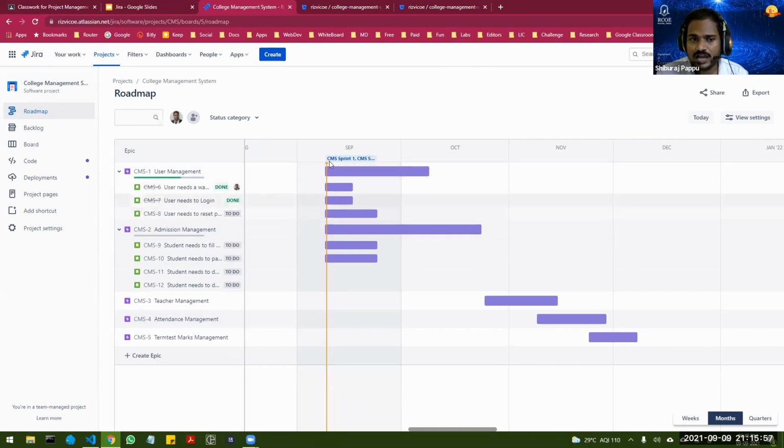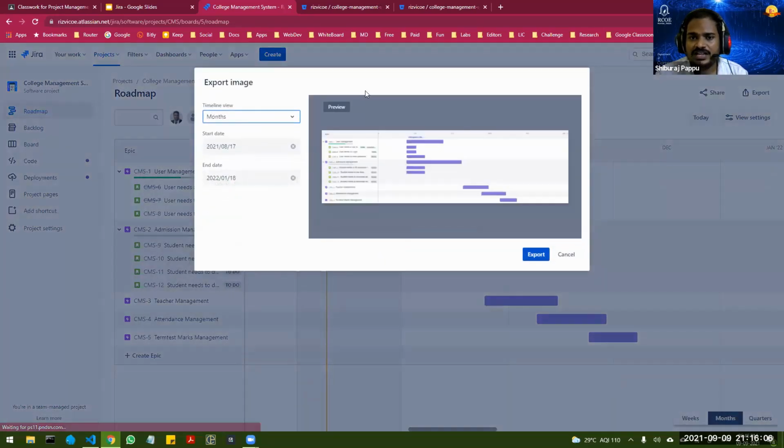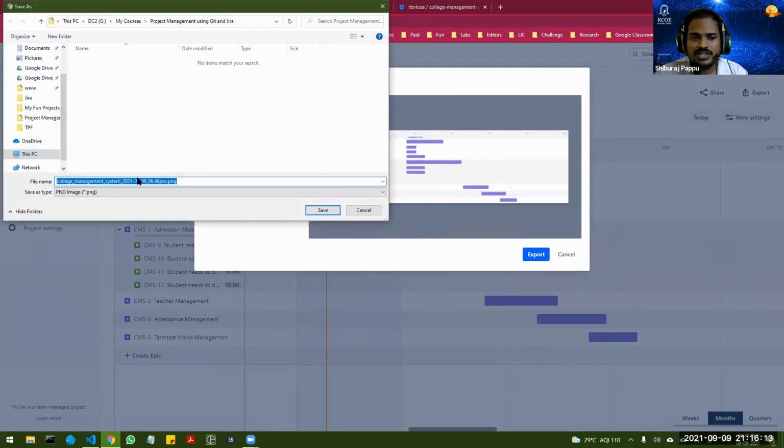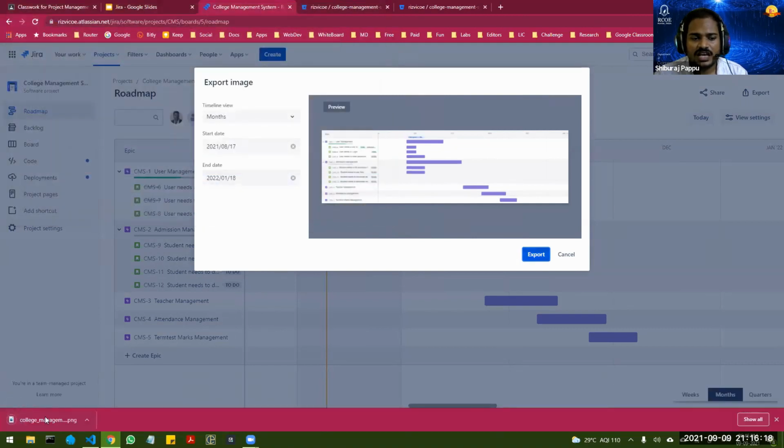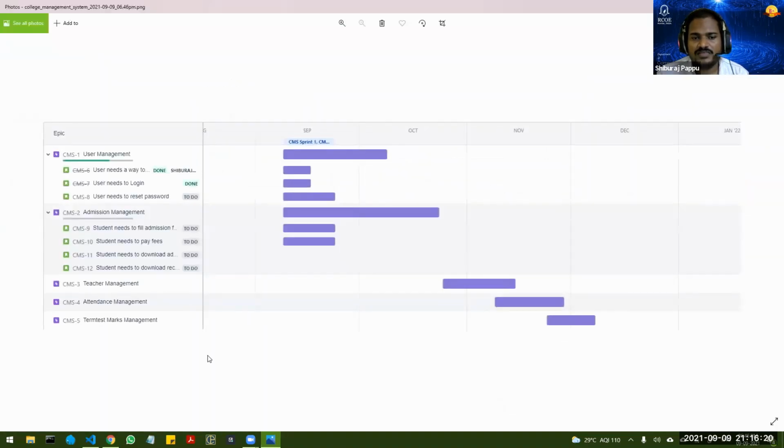Now how will we export this Gantt chart that we made? All you have to do is, there is an export button over here. Just click over here, and it gives you the complete Gantt chart image. So you just click on export and it gives you an image. I will save it, and if I open it, you will see my Gantt chart, right? This you can directly include in your project. This is required in all the project reports that you are going to submit.